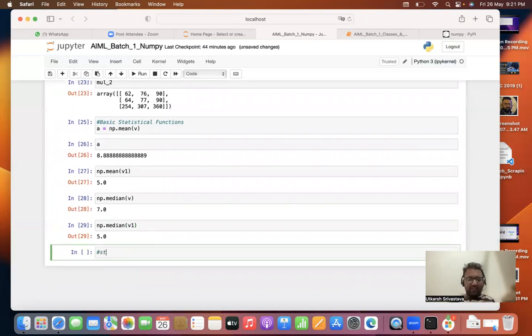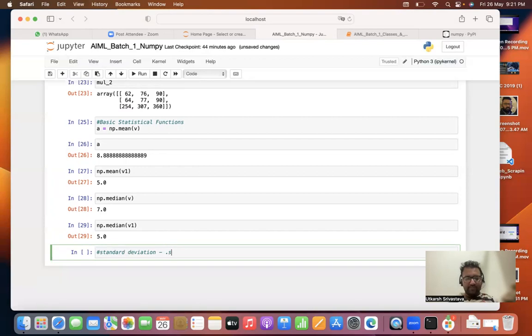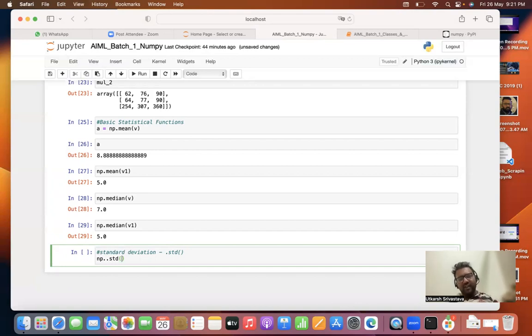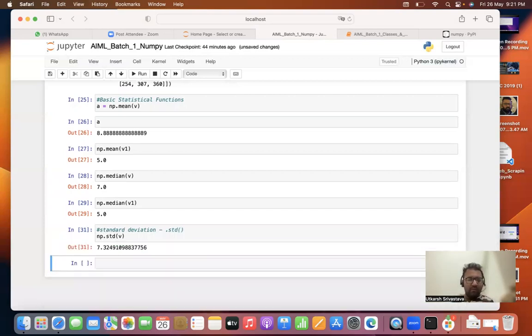Let us next talk about standard deviation. Are you aware of standard deviation? I know, very long back, but I forgot totally. No worries, even I forgot when I learned. So this is standard deviation.